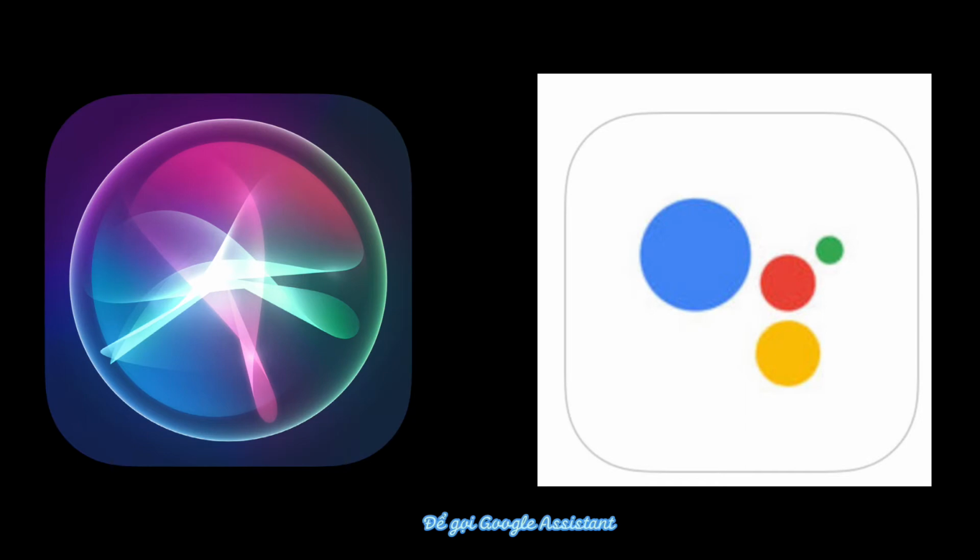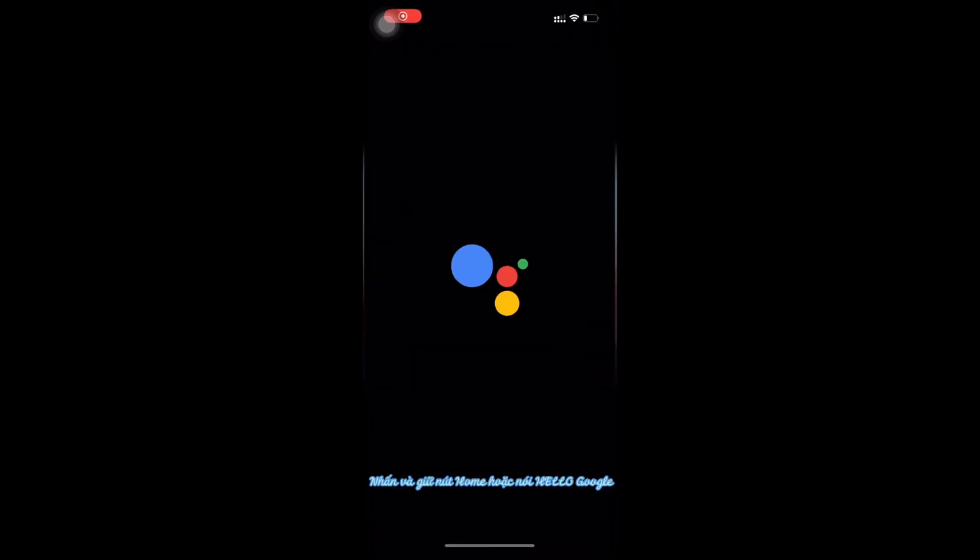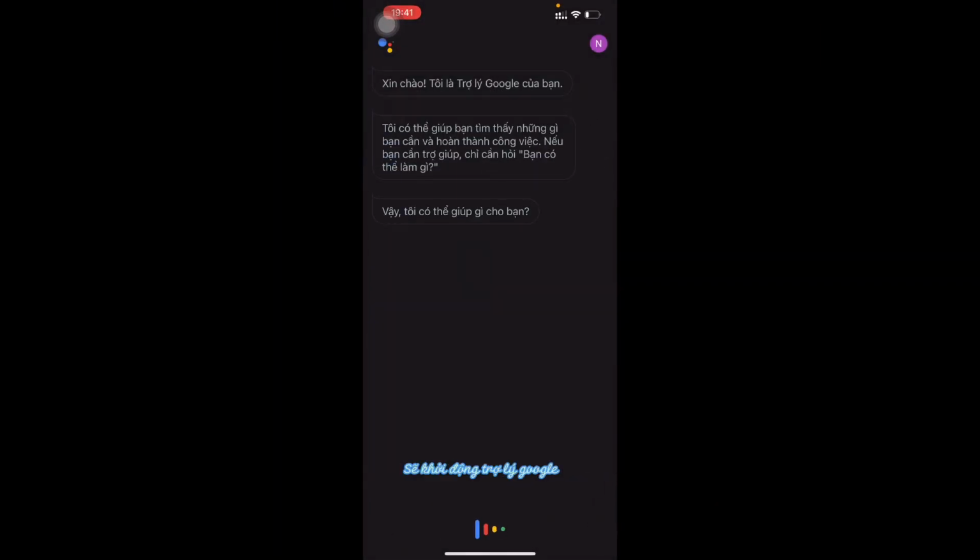Calling Google Assistant. On an Android phone, press and hold the home button or say, "Hello Google," to activate Google Assistant.